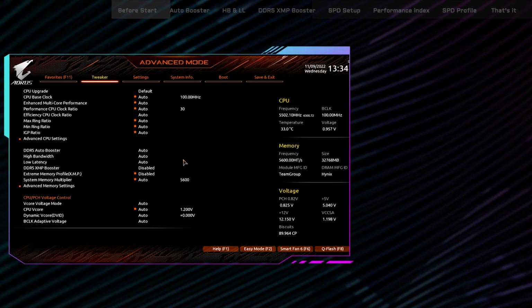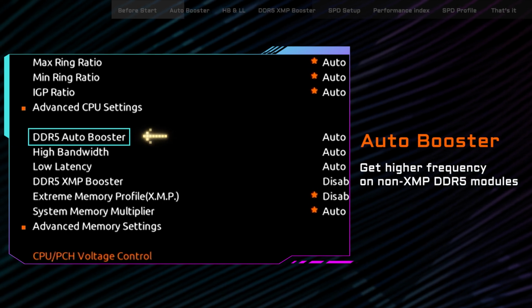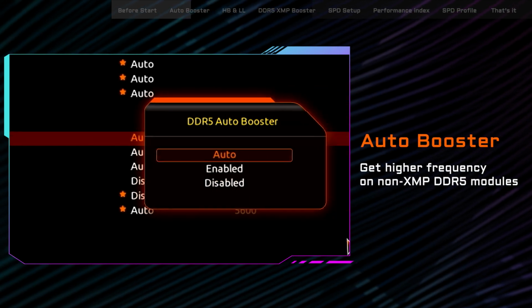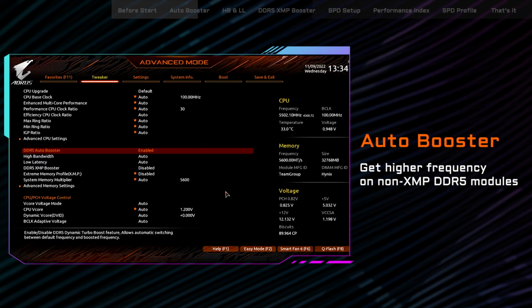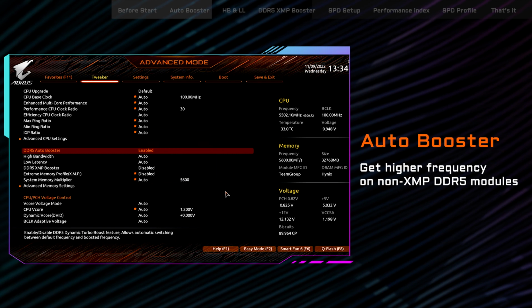For non-XMP DDR5 users, GIGABYTE's Auto Booster provides the easiest way to get additional levels of performance. Simply by enabling the Auto Booster, you can increase the operating frequency on your non-XMP DDR5 modules for higher performance.